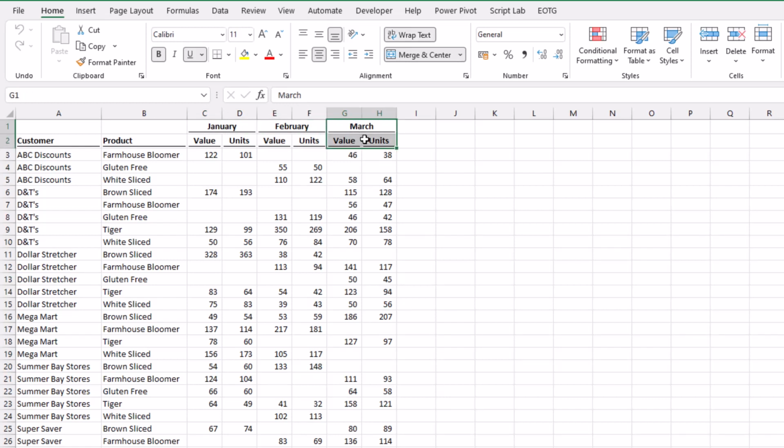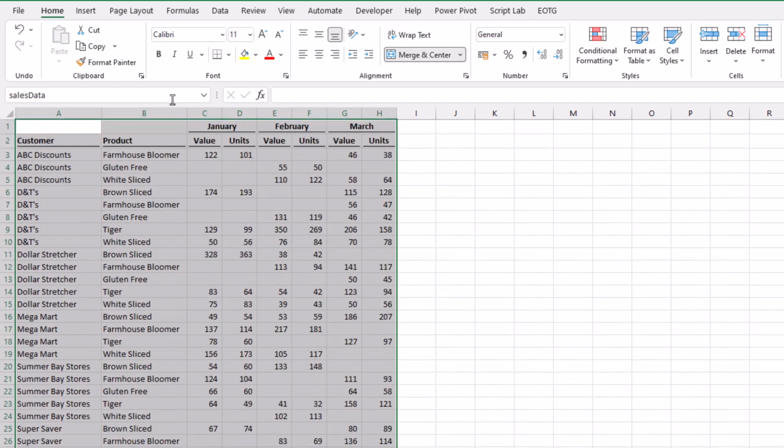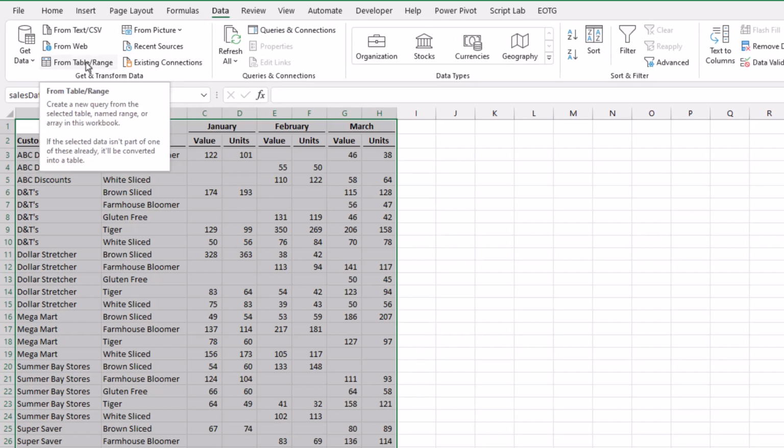In this scenario, I'm going to use a named range. So I'm going to select all of my data here, and I'm just going to call this sales data. And just as we did with tables, we can also load named ranges into Power Query. So I'll select data and then from table slash range.